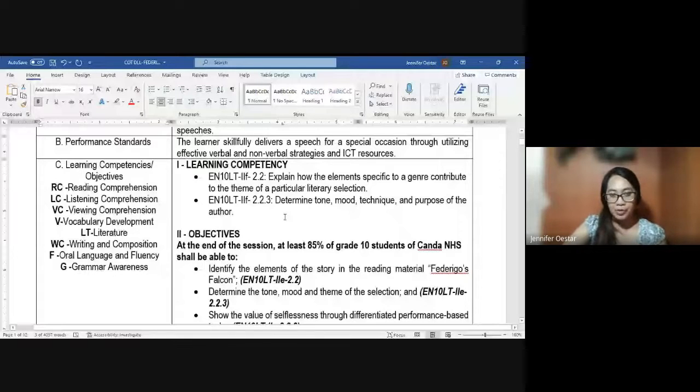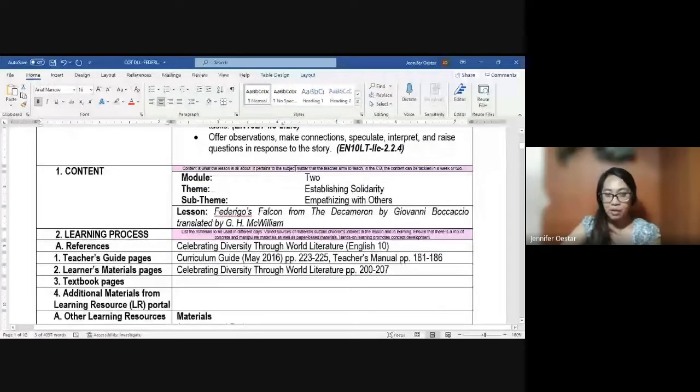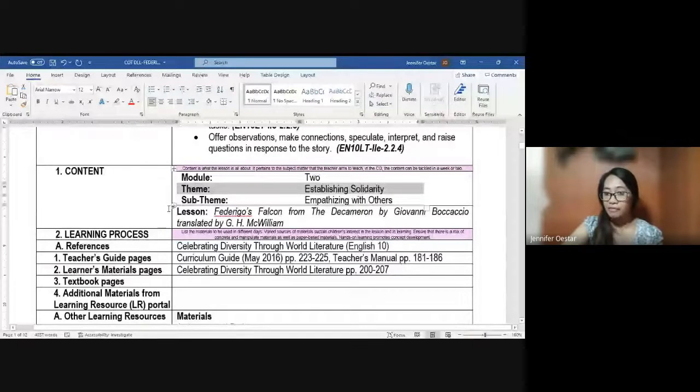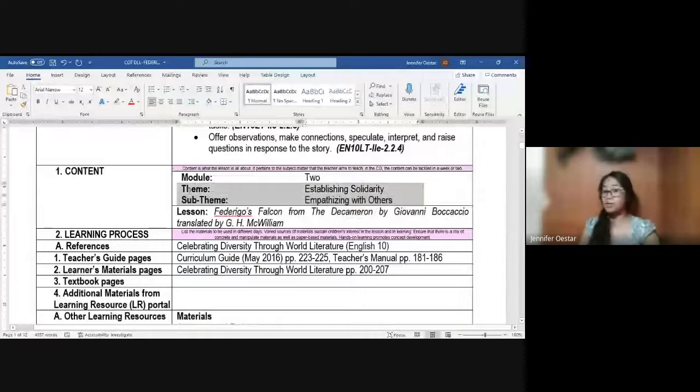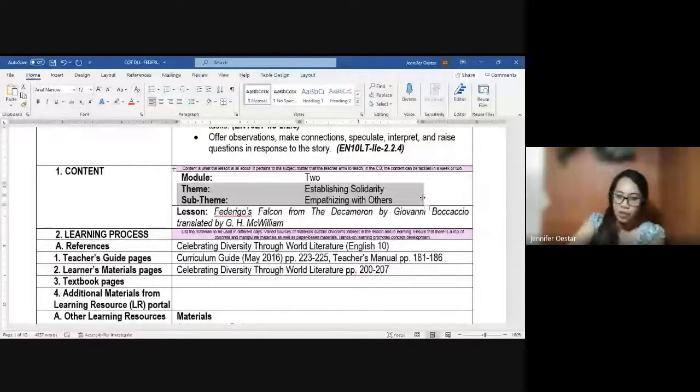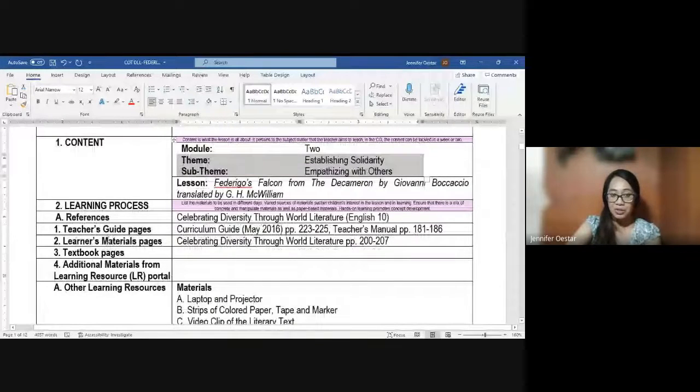So let's go back with this. This is from module 2 of the book or the module. The theme is establishing solidarity. The sub-theme is empathizing with others. So dito, in this part, nakikita nyo na agad ano yung values integration. So it's all about establishing solidarity and empathizing with others. Then ano yung lesson? Federigo's Falcon from Decameron by Giovanni Boccaccio, translated by G.H. McWilliam.